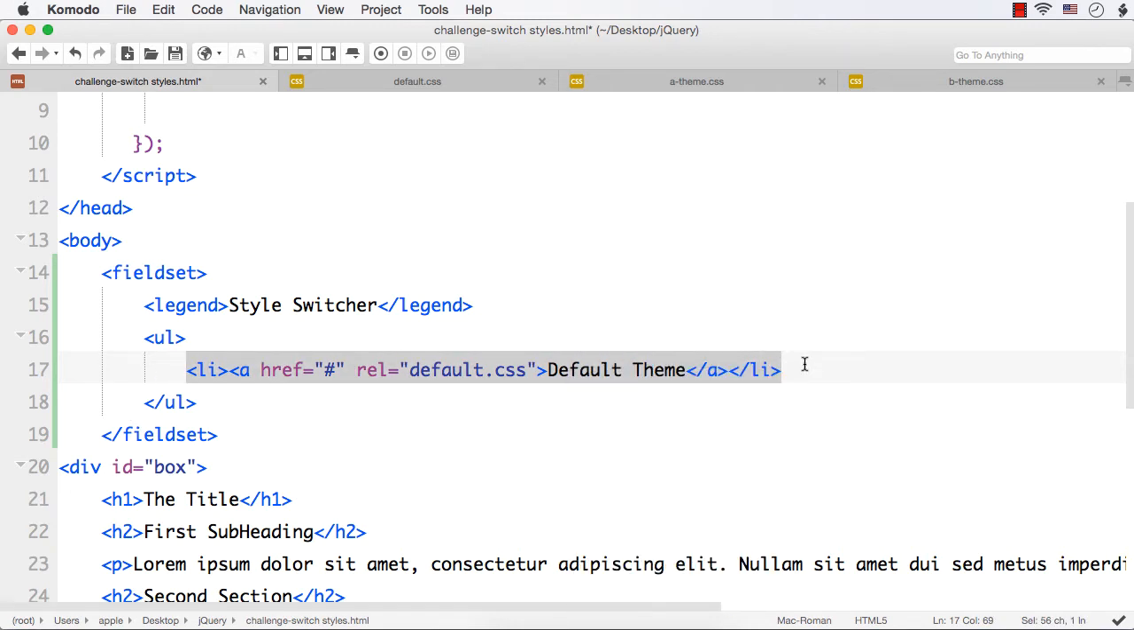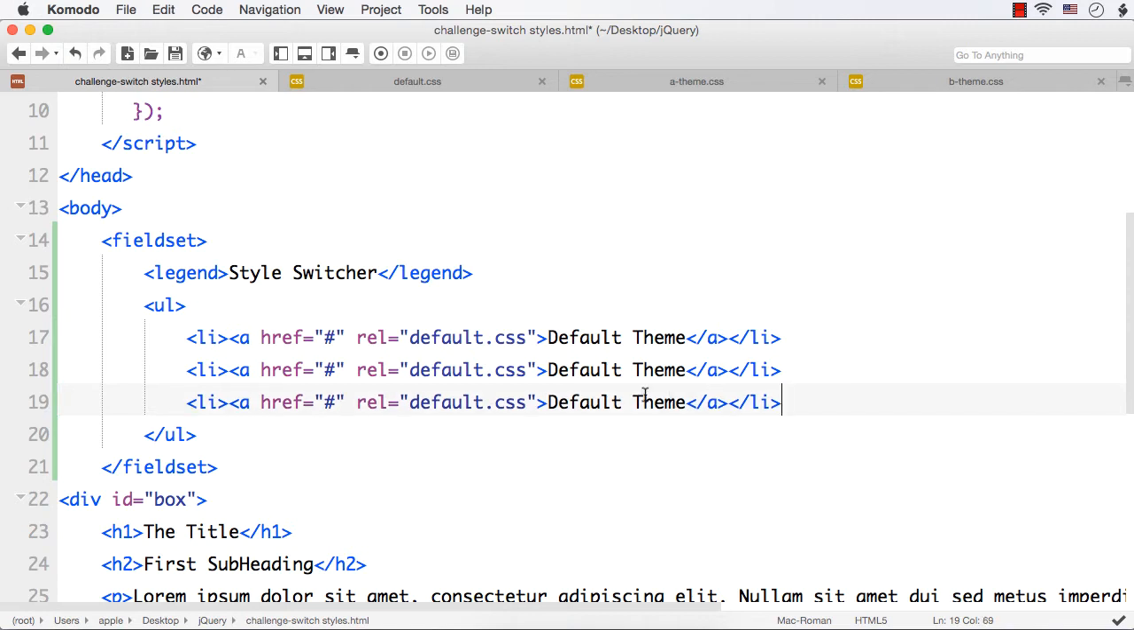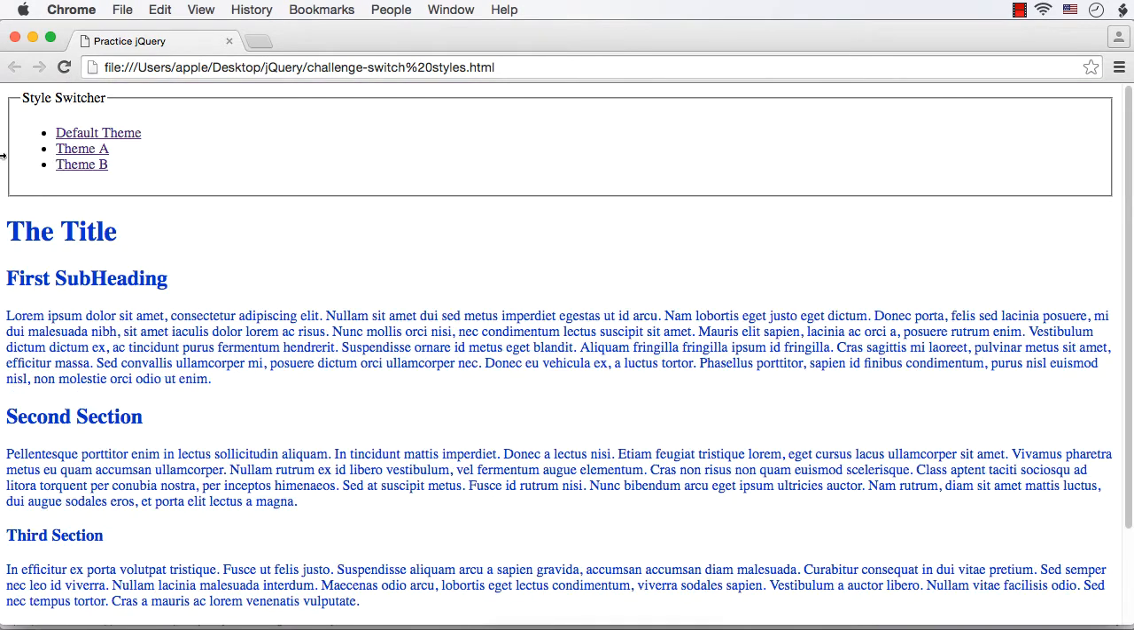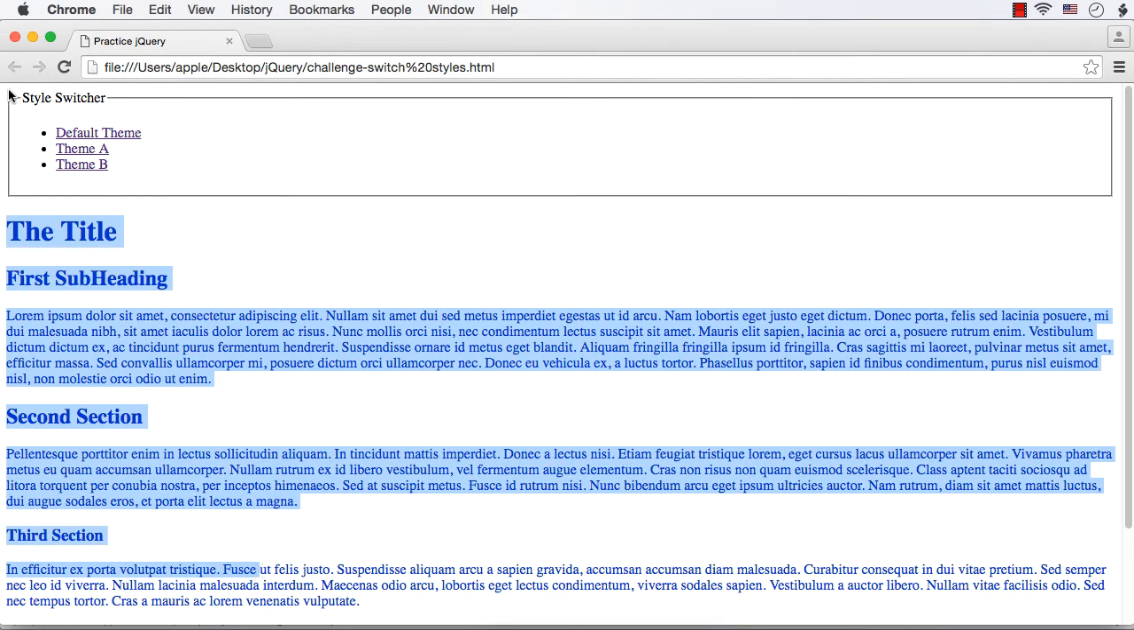So let me copy this, paste it twice. Here instead of default, let me add a theme.css and let this be theme A, and here B theme.css and here theme B. So now let's see how it appears. Refresh. This is how the web page is now appearing. So we have styled using the default theme for the time being, and we have added the style switcher.